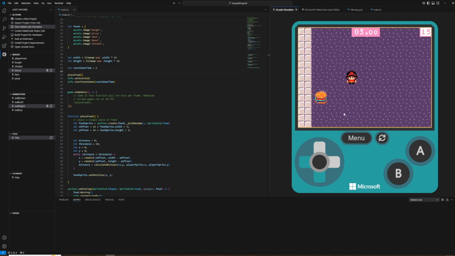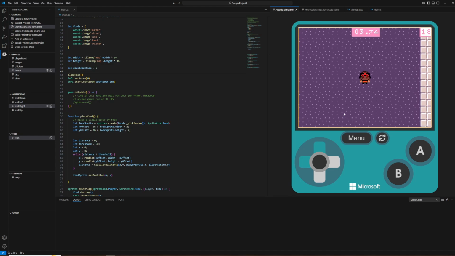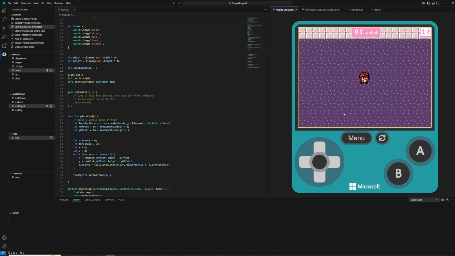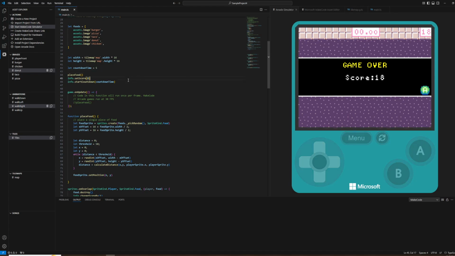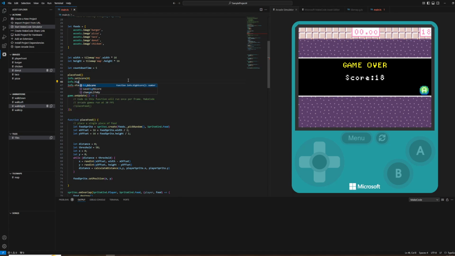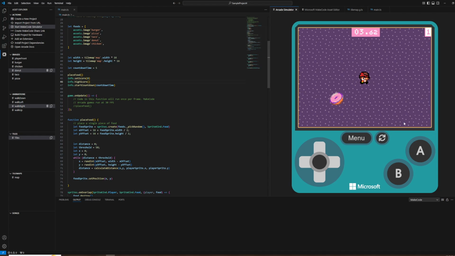Anyway, now that I have the food placing and I'm able to have my timer going, eventually I'll lose. Take your hands off, let it go down, and we'll lose. We got a score of 18. Let's actually create a high score. Let's see. Info dot high score. Get the last recorded high score. I believe that that's all I have to do for this.